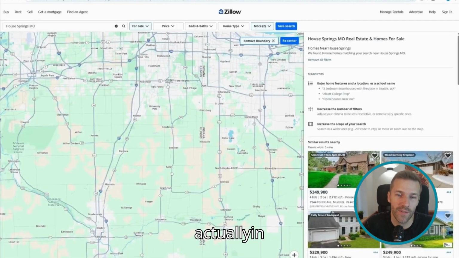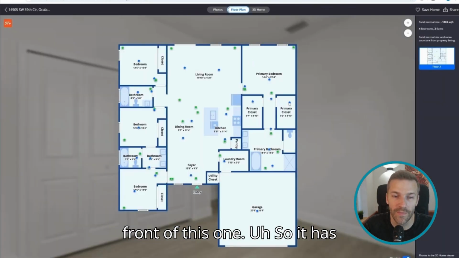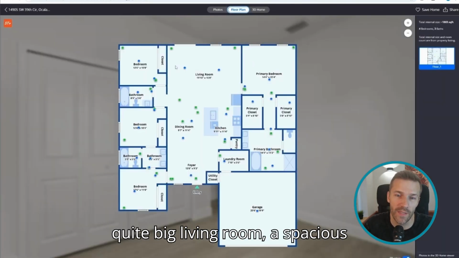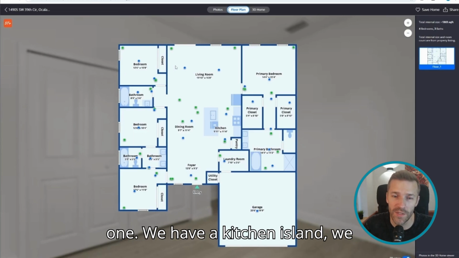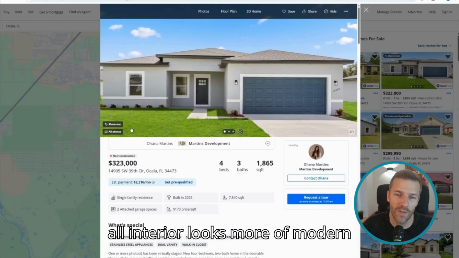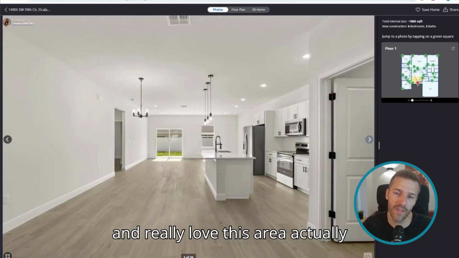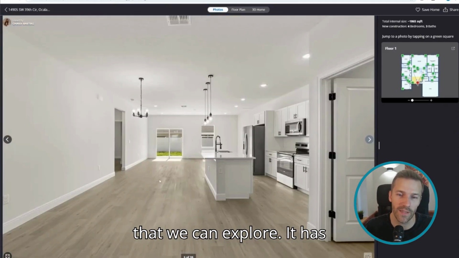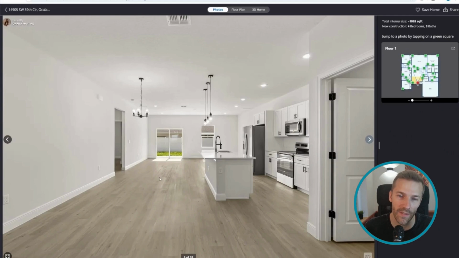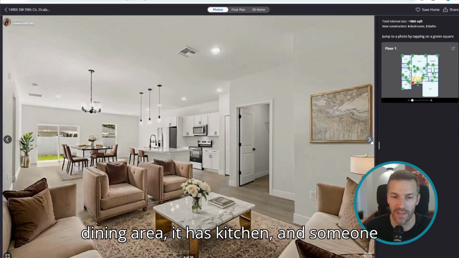And I came across this one. It has a quite big, spacious living room. We have a kitchen island, a nice kitchen, and all the interior looks more modern. I really love this area that we can explore. It has a chilling zone, a TV zone, a dining area, and a kitchen.